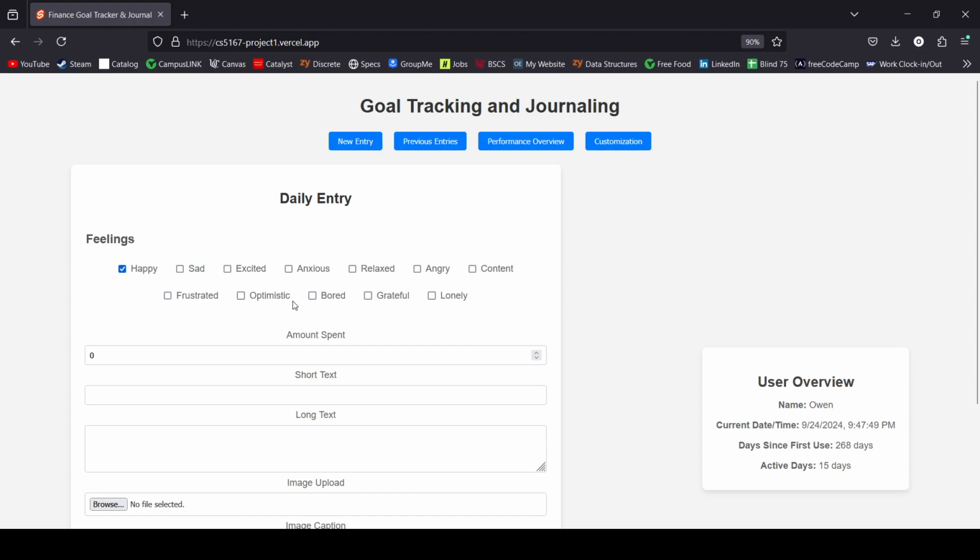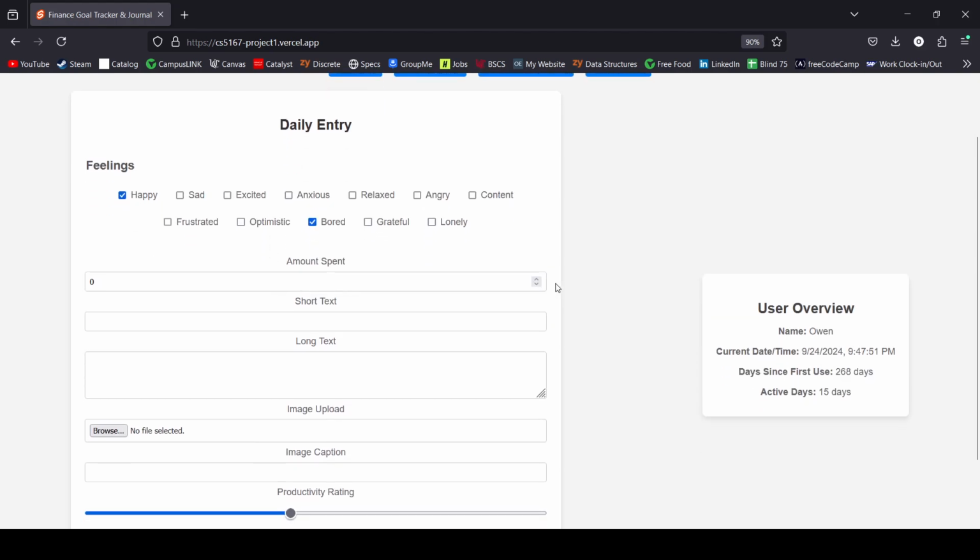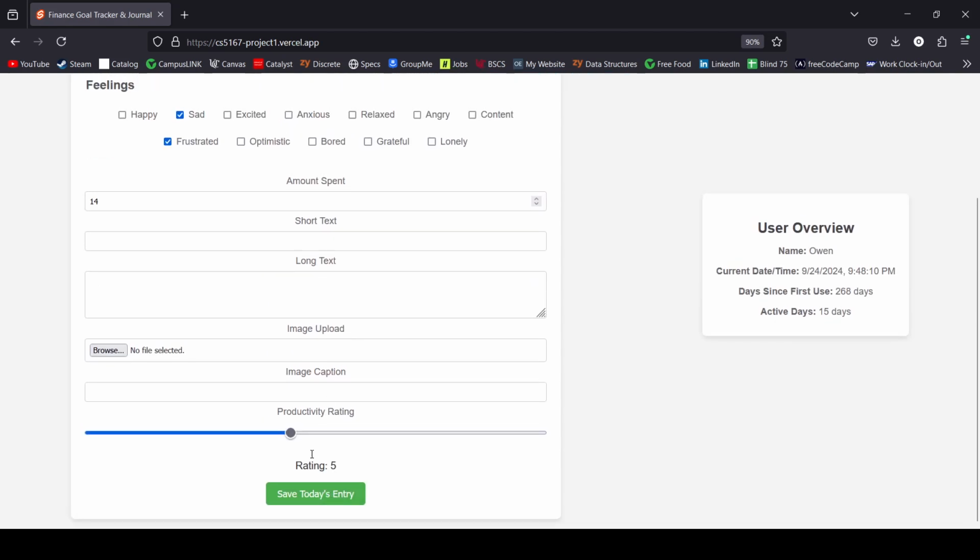If I add an entry here where I'm able to choose different values, let's say I choose the number 14 and I say, oh, not happy, I'm bored. Let's say, sorry, some of these kind of juxtapose each other. Let's say I'm sad and frustrated with a productivity rating of 1.